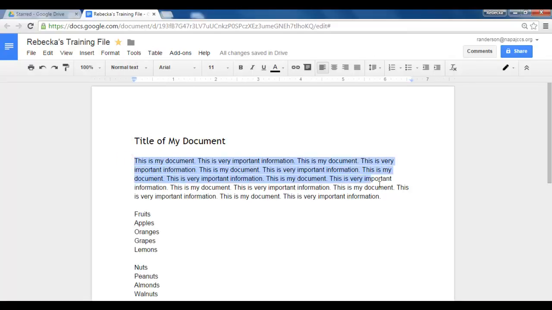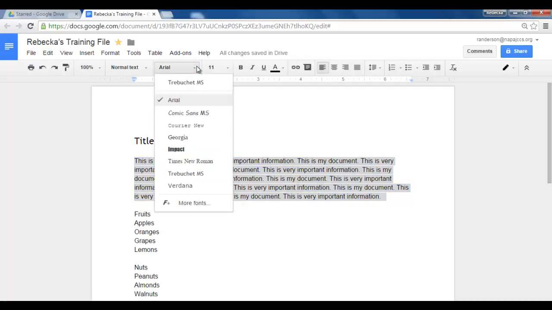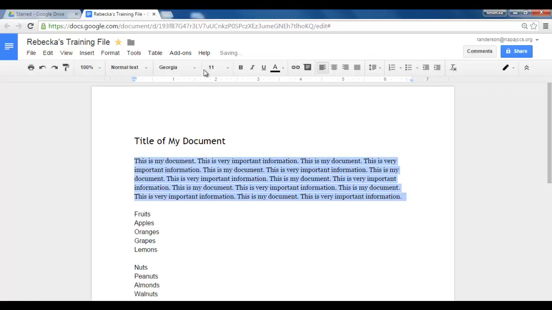So I'm going to highlight my paragraph, because just like in Microsoft Word, anything that you want to have changed, you've got to highlight first. So I've got my text highlighted. If I go up here to my fonts, I can change this to Georgia. If I don't like Georgia, I can switch it back to Trebuchet.